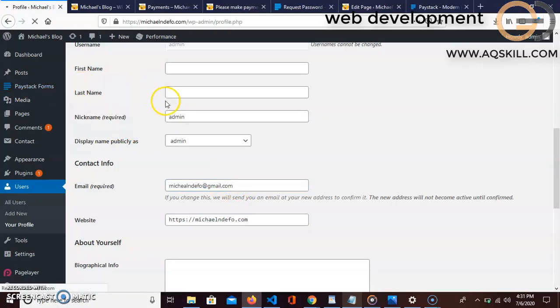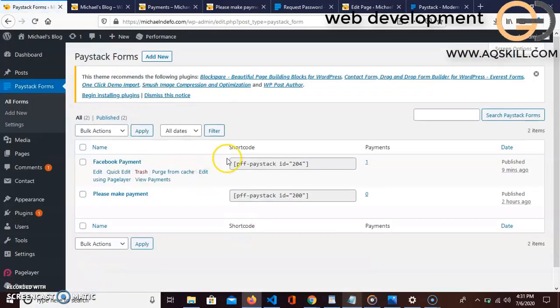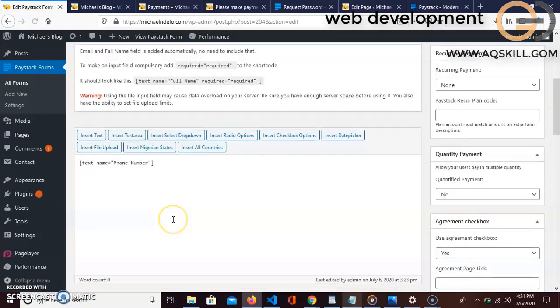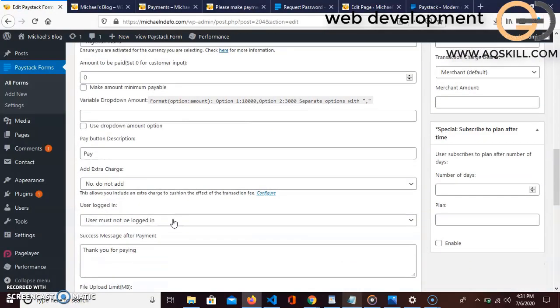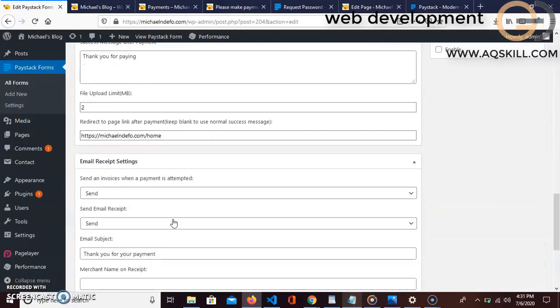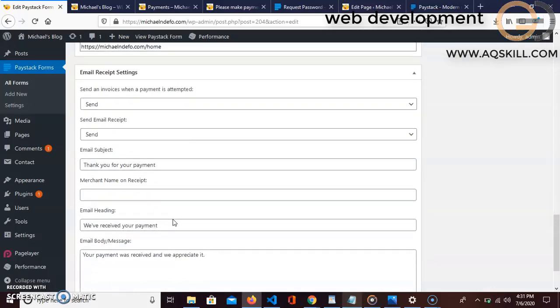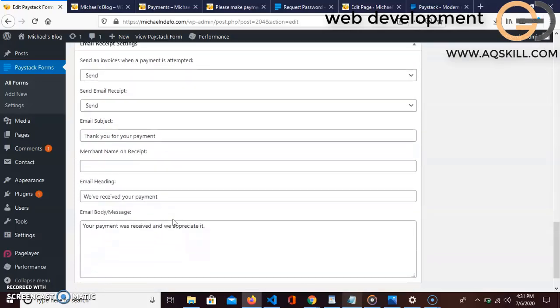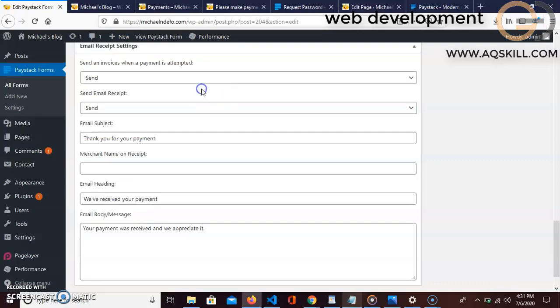So I'll click on all forms to see the form we've created, and we have 2 forms, but this is the one we've been working on. That's what we have here. So as you can see, that's what it is all about. It is very, very simple, and it is easy to use.